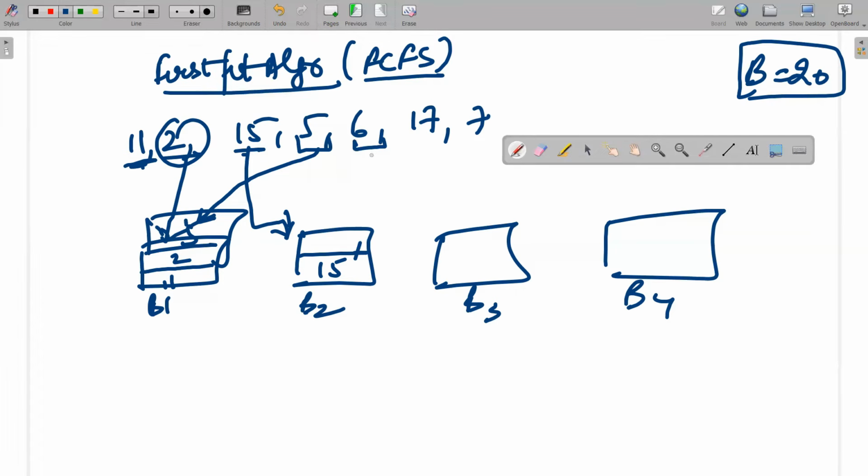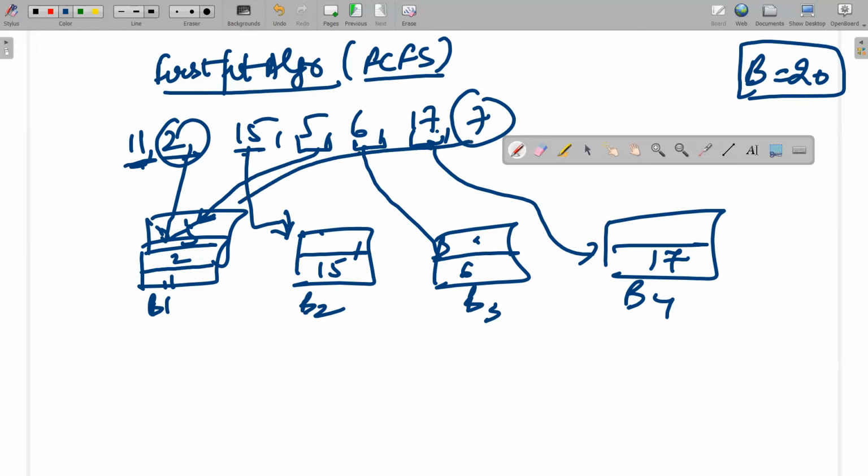Now we want to put 6. 6 cannot be put in bin 2. Why? Because if I put 6 over here, 15 plus 6 becomes 21 and it exceeds capacity. So I would rather put 6 over here, in bin 3. Now 17 cannot be put in the first bins, so the only possibility for 17 is bin 4. Now what about 7? 7 cannot be put in bin 1, cannot be put in bin 2 either, but if I put 7 in bin 3, it fits.